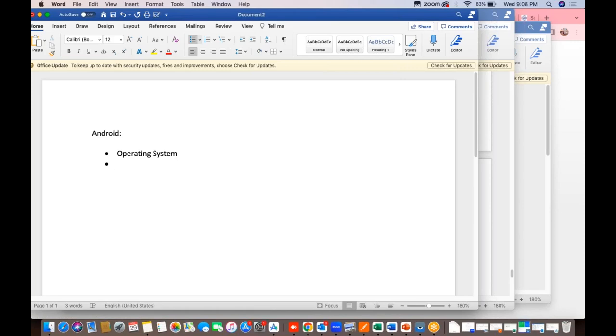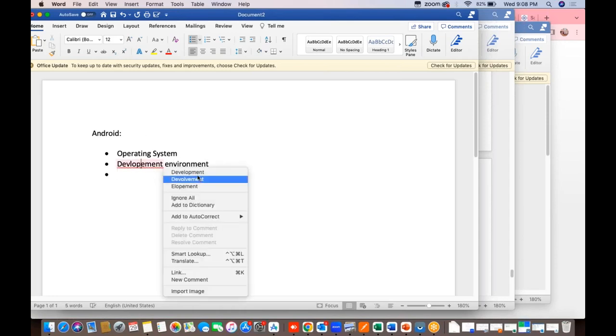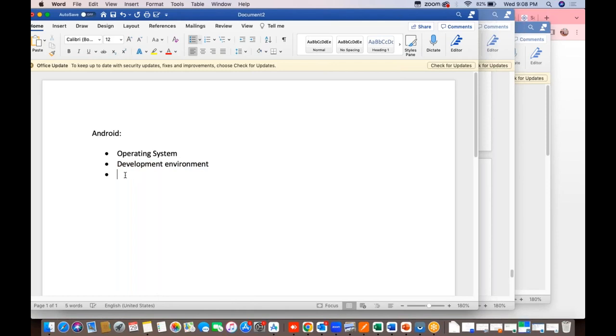Android is one of the technologies in mobile application, mobile apps development. Exactly. So it is a development environment. Next, it is open source.